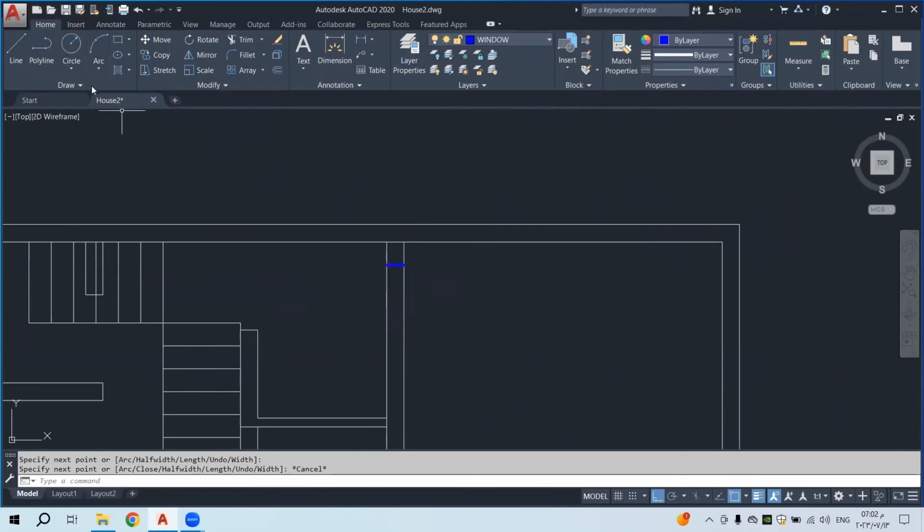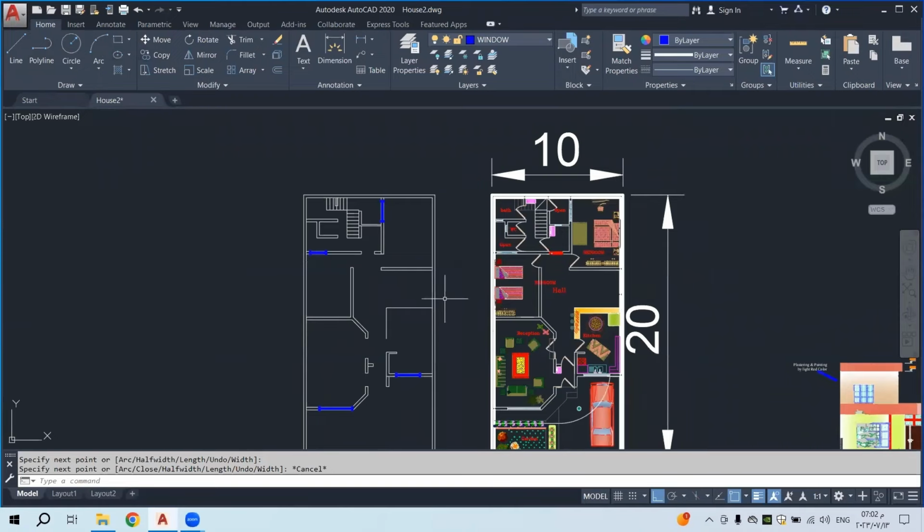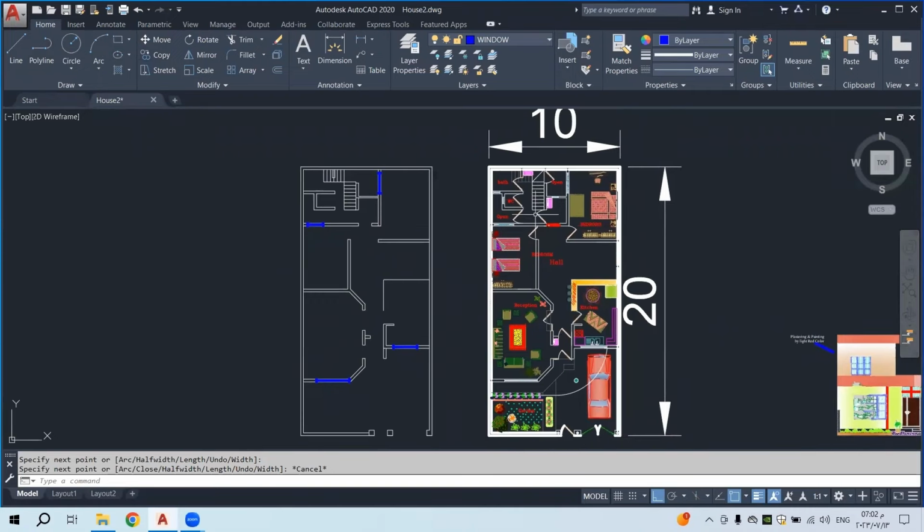For this, create copy 1.2, then create another 0.3, it means 1.5, then this window. By this way, you can create all the windows.